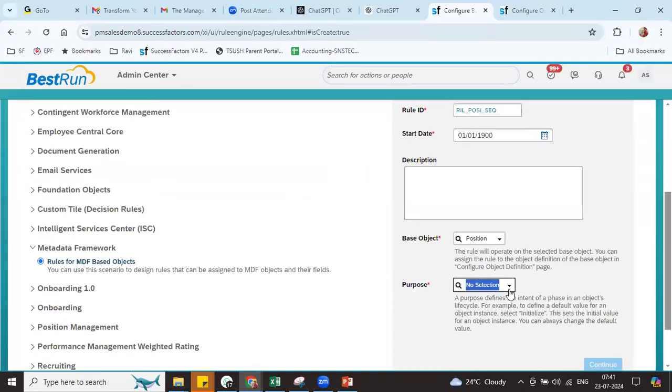And the purpose of the business tool, what we are doing: on the position object, we want to generate the ID. On save of the object, we want to have the position ID generated. If you want it on initialization, as soon as you open the screen, it should be initialized. Validate while saving the position object. If we have the value, then okay. Otherwise, you need the system to generate. You can choose validate and continue.